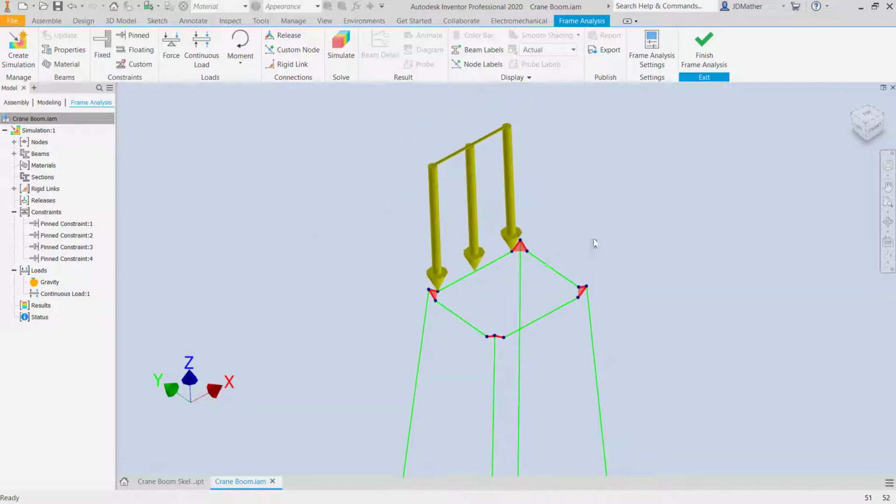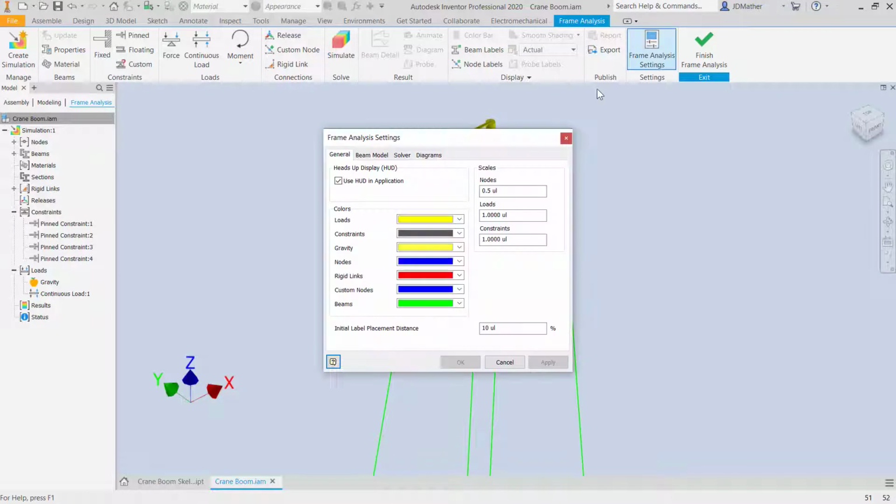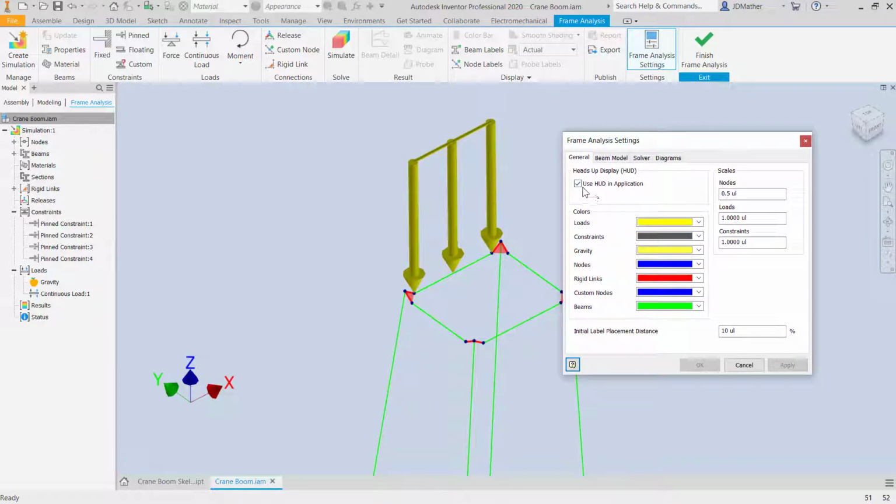Now, so that we don't have that happen again where we have to edit that load, let's go to frame analysis settings again, and let's turn off this heads-up display, and that will make it a little bit easier. Also while I'm here, I want to make the glyphs for those arrows a little bit smaller. And so here's the load.